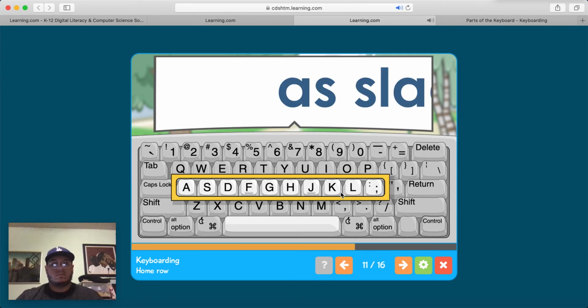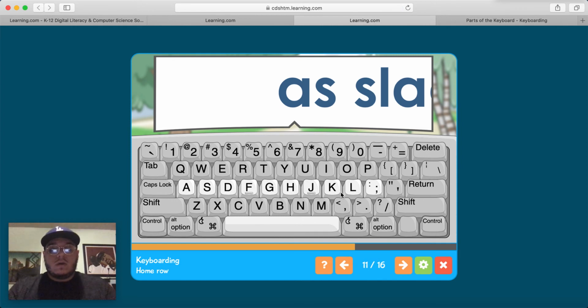Practice all the keys you've learned so far. Use the proper fingers to type what you see on the screen. Okay, so now we're going to use all of our fingers. So let's practice it, okay?